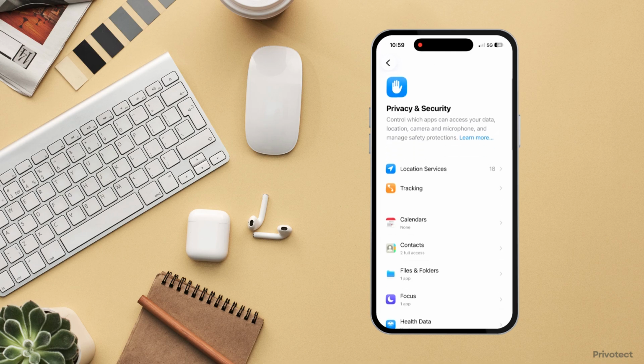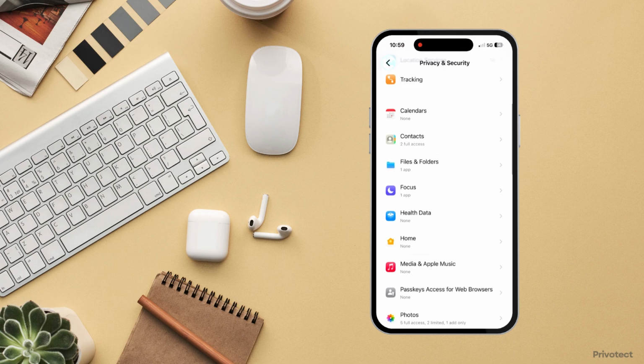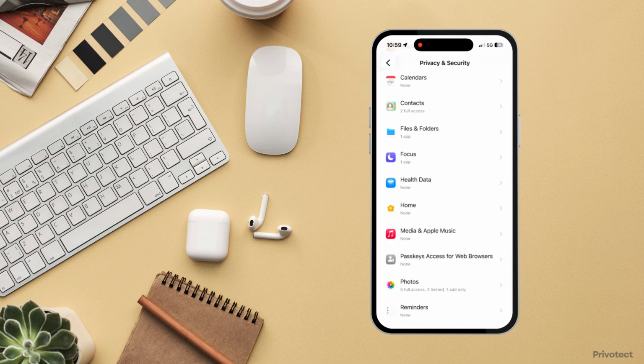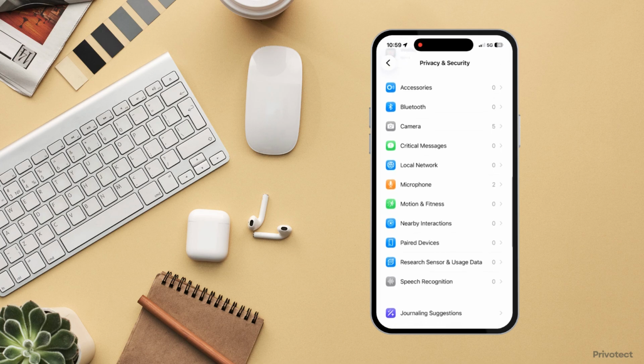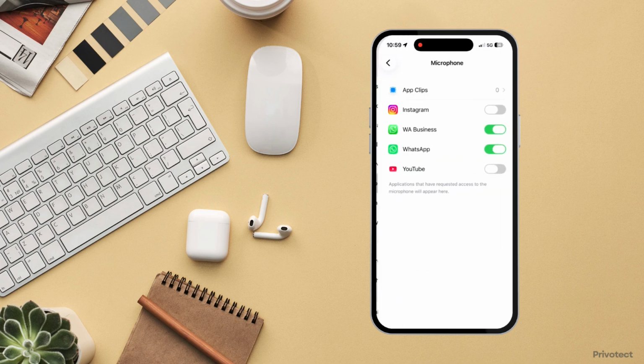Now go through your app permissions one by one. Check contacts, calendar, photos, microphone, and camera. This is one of the most impactful steps in this entire video. Many apps request far more access than they actually need. If you cannot think of a clear reason why an app needs a particular permission, remove it.